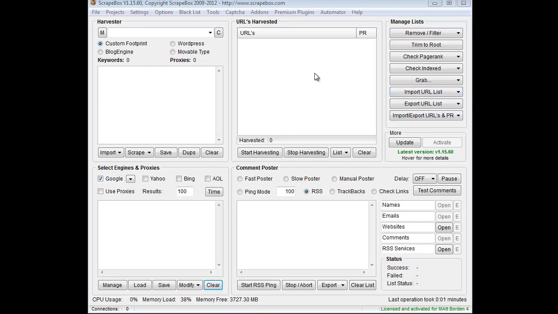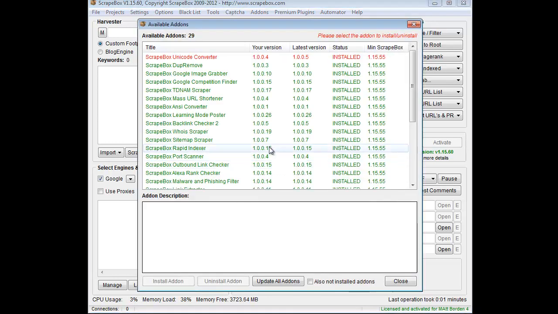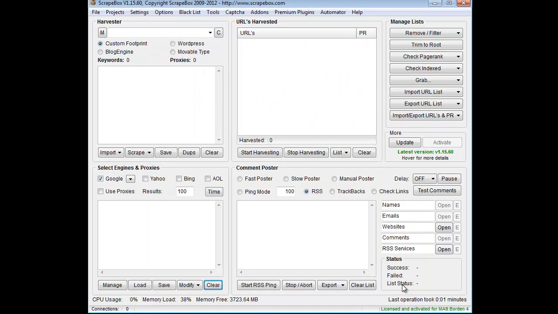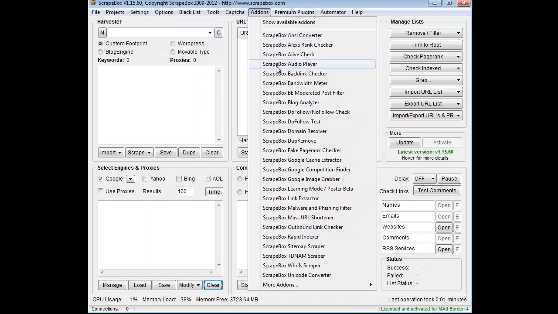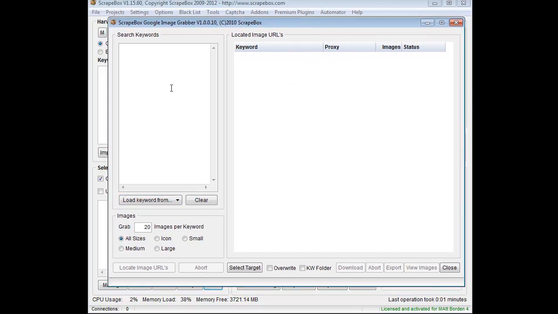So if you don't have it installed, go to Add-ons, Show Available Add-ons, and then just find the Image Grabber add-on and click Install. Once that's done, go to Add-ons and Google Image Grabber. And we've got several components. Basically, we have to load some keywords to search Google. It's going to search Google just like you're searching Google Images, and then it's going to grab those images.